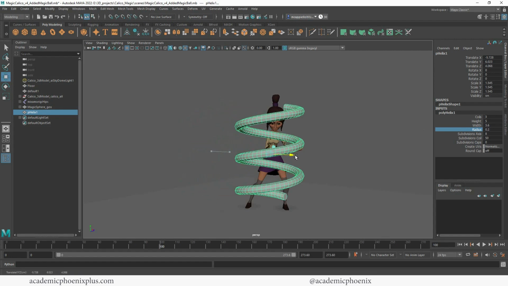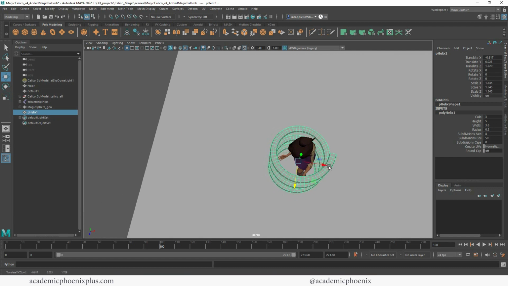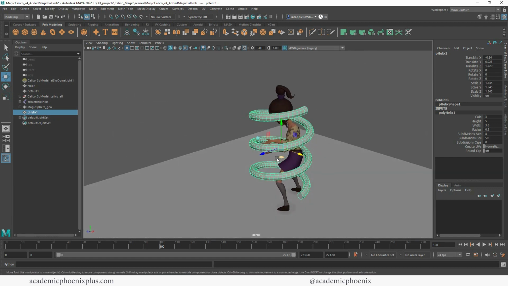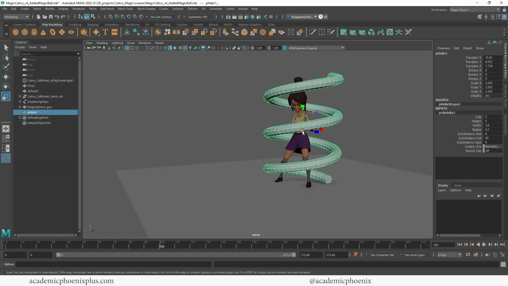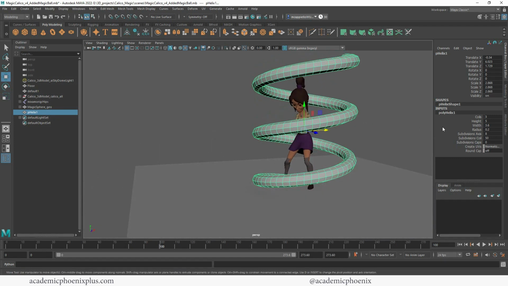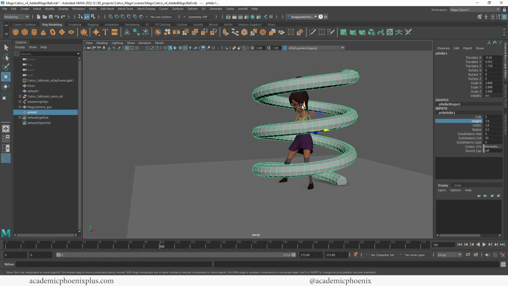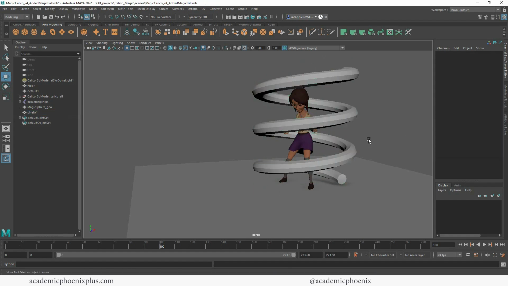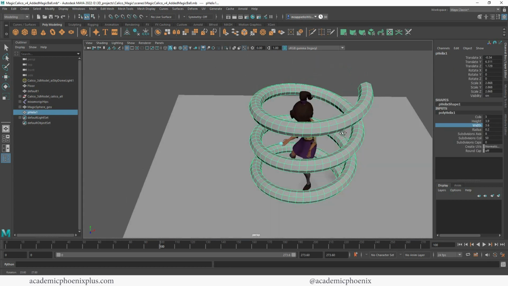Now this is supposed to wrap around my character, so I am going to place this helix around my character, like so. And I'm probably going to make it a little bit larger just so that it wraps around my character a little bit more. Let's go with the height. Let me shrink the height a little bit. And I think that is pretty good. All right, with that helix in place.